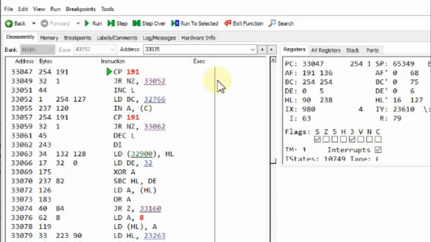So let's see if we can figure out what we would expect to happen to the bits in the flag register if this instruction gets executed, which it will in one moment. So first we're going to subtract 191 from the A register. Well, what does the A register contain right now? Let's look over here. A register contains 191. So we're going to take 191 and subtract 191 from it. That means the value will be 0.